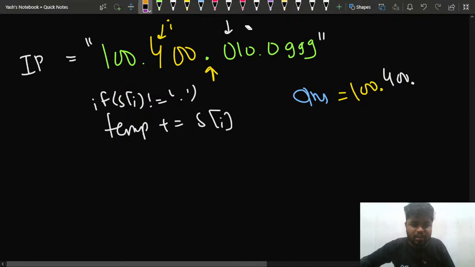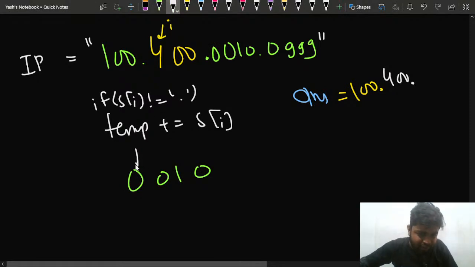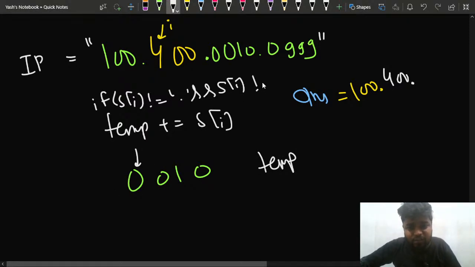Let's suppose that this was 0 0 1 0 0, something like this. And if my pointer was here, my temp will still be null. I'll not add this particular character. So that's why I'll write s of i does not equal to 0. It should not be dot and it should not be 0. So I'll say okay, I'll not add it.